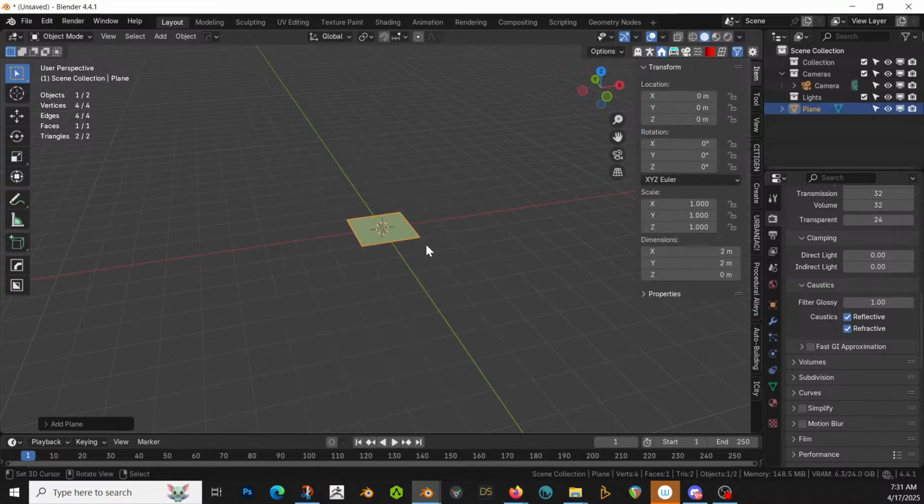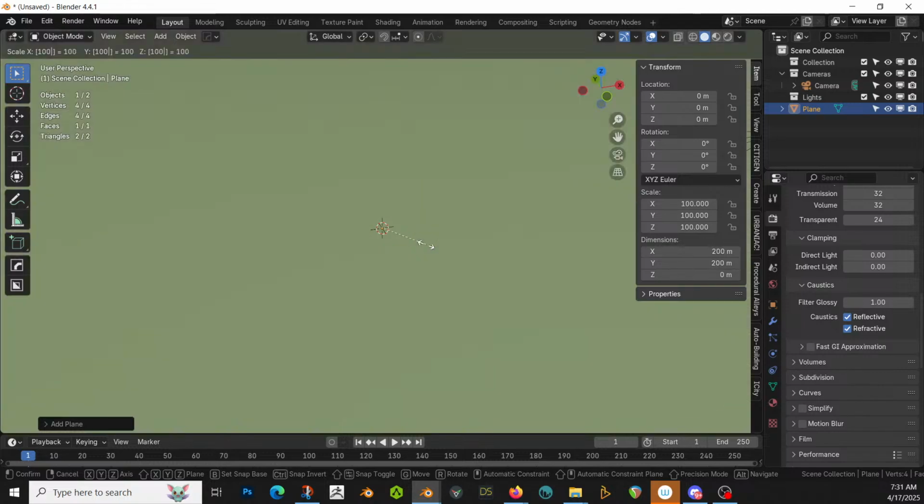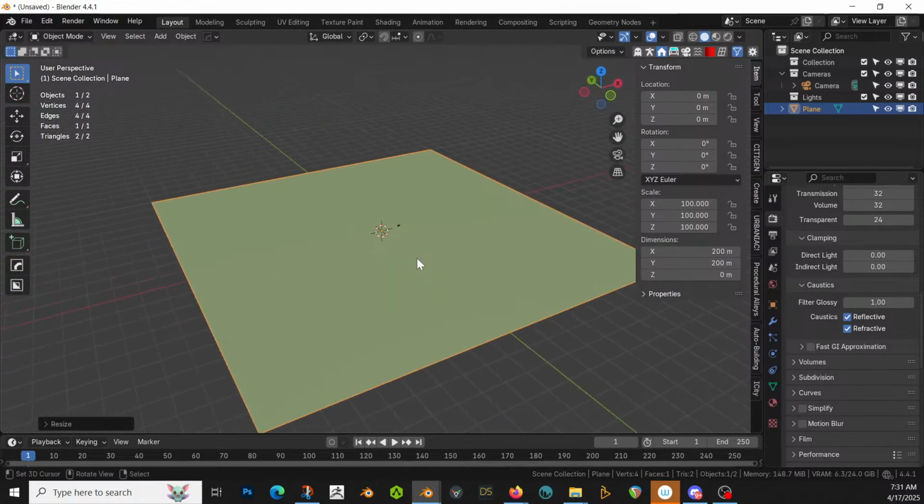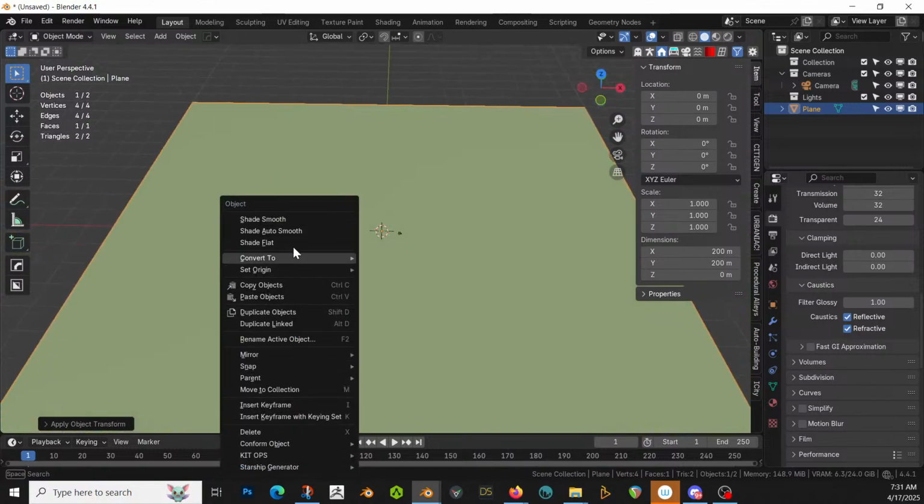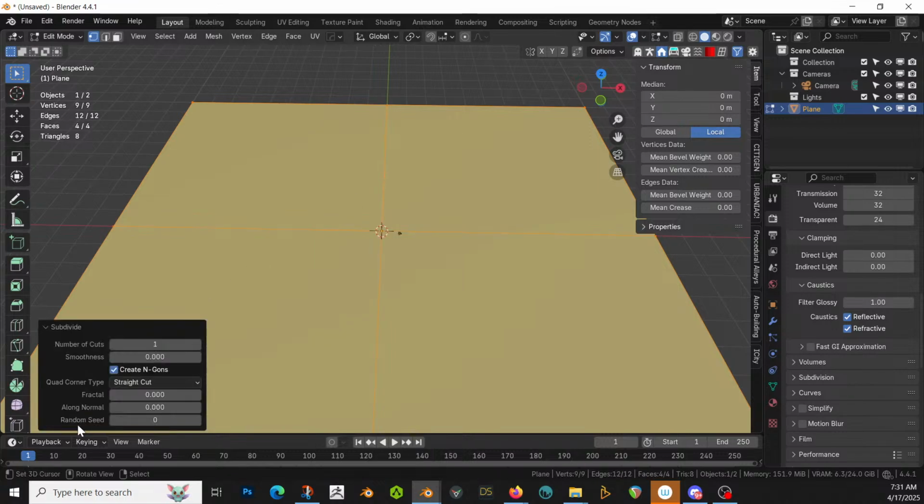We'll do a plane. S, 100, 200 meter square. Space, rotation scale. And tab, subdivide it, I'm going to say 10 times. Okay. That gives us our basic thing to play with.